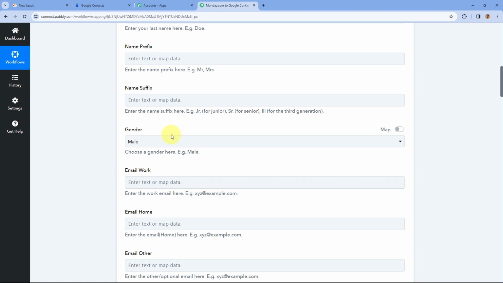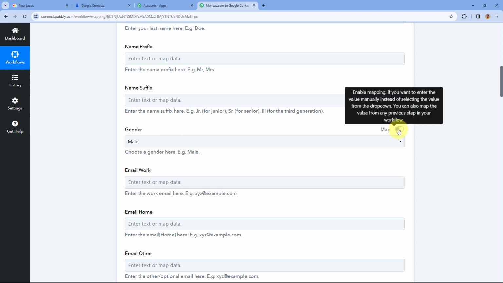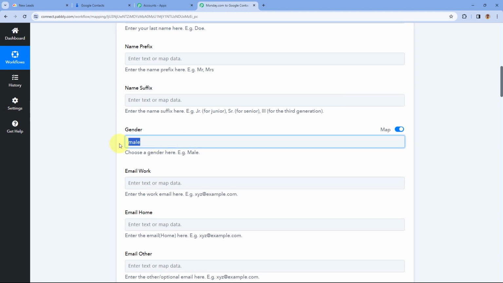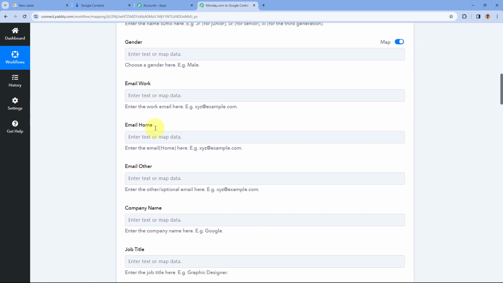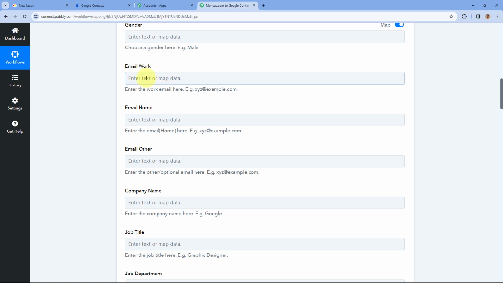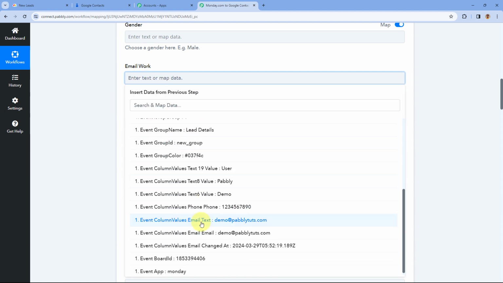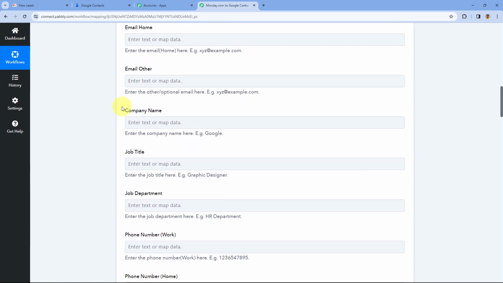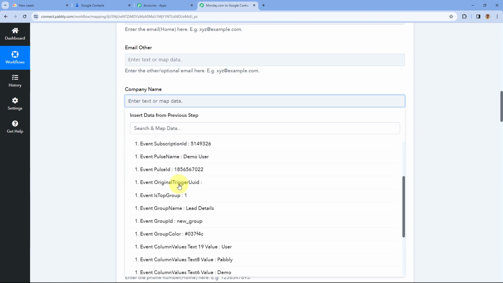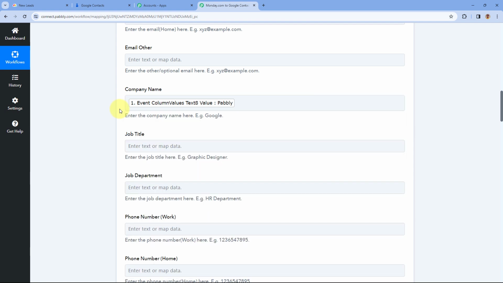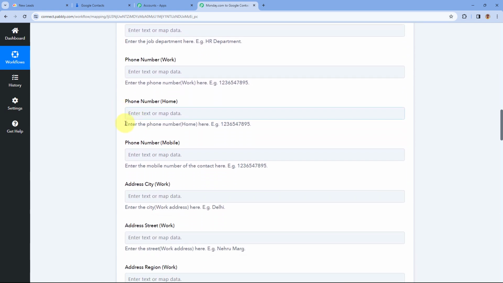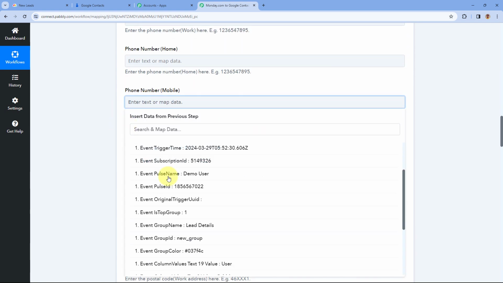Now, I don't want to add any gender to the contacts which I'm creating in Google Contacts. So what we can do, we can just turn this mapping button on and clear the default response. Then it is asking us for the email address, so I'll just add the email address in work as this, which we have received from monday.com. Then we'll scroll down, we have company name, so just select the response of company name and map it. We'll scroll down further and here we are going to map the response of mobile number.